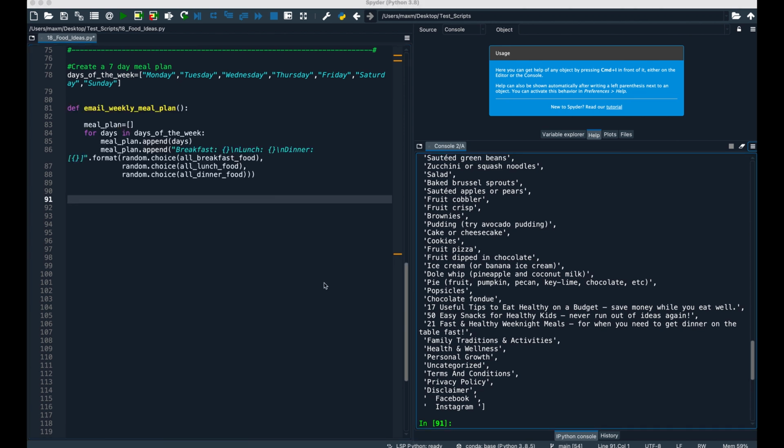So we have the function email weekly meal plan, and in that function is a list called meal plan. I append each day of the week to the list, followed by all three meals. I pull those meals the same way I pulled them from earlier. I use random.choice and I look through the list of foods we gathered up above, such as all breakfast food, all lunch food, and all dinner food.